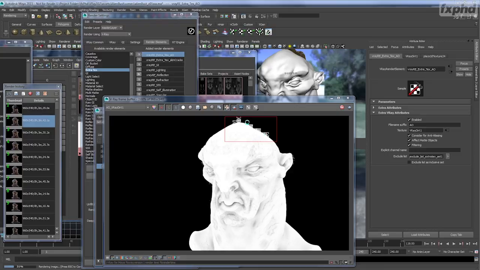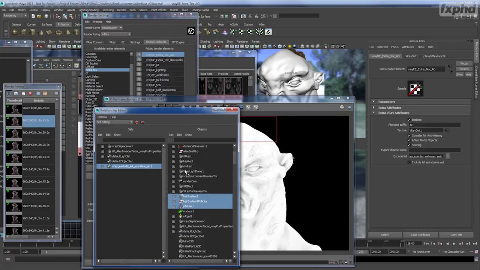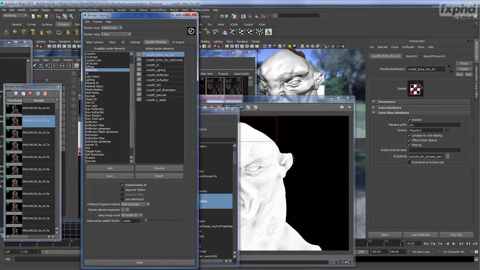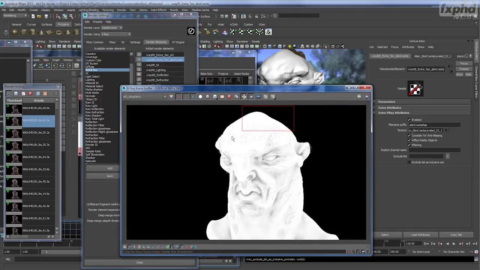As you can see here, the hair is being excluded from the AO pass itself. I can use the relationship editor to add any other objects to that exclusion list. And all extra texts will have an exclude list to them, so you can go ahead and exclude whatever from any of the extra texts.